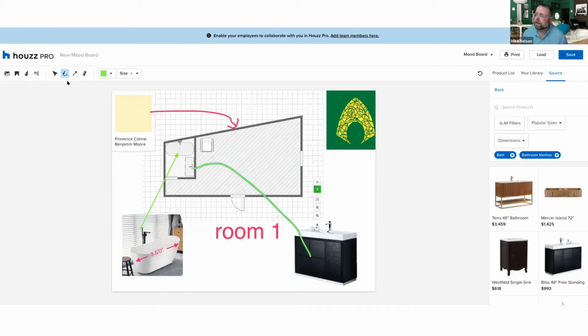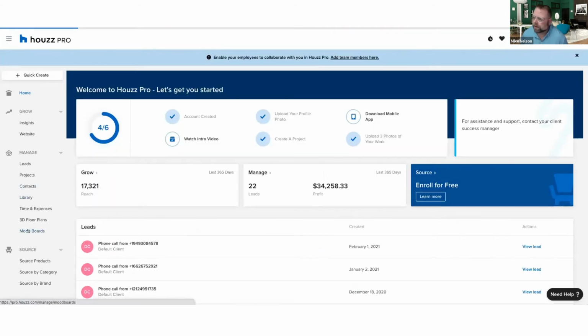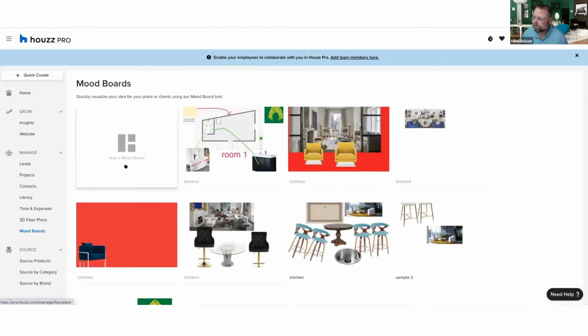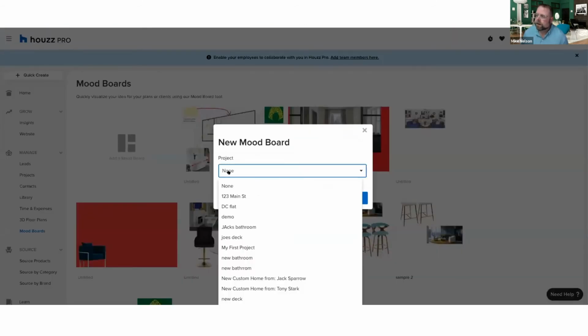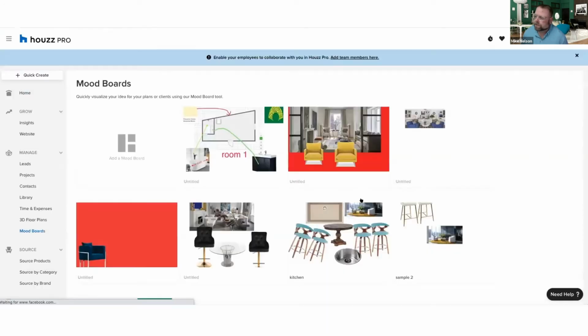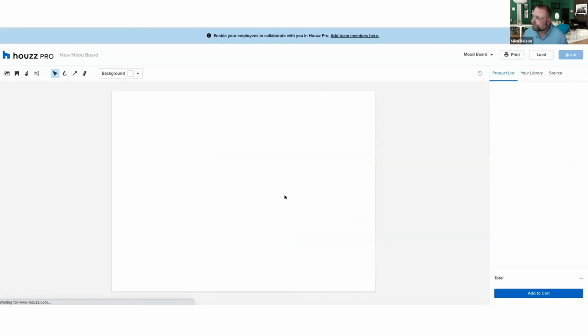Let me start a little bit more from scratch here and show you how I got to that. Go back into my mood boards, add a mood board. You can assign it to a project that you're working on, or it can just be freestanding, just something that you want to work on by yourself.